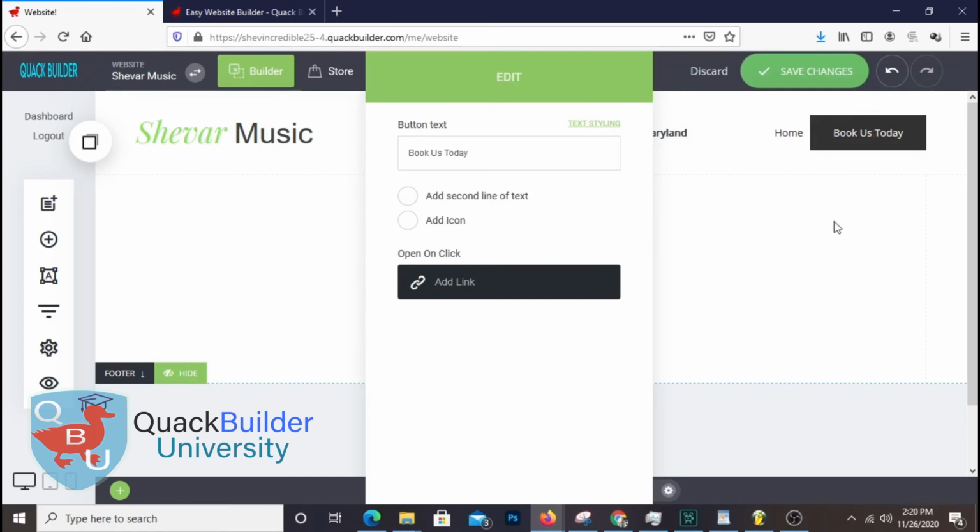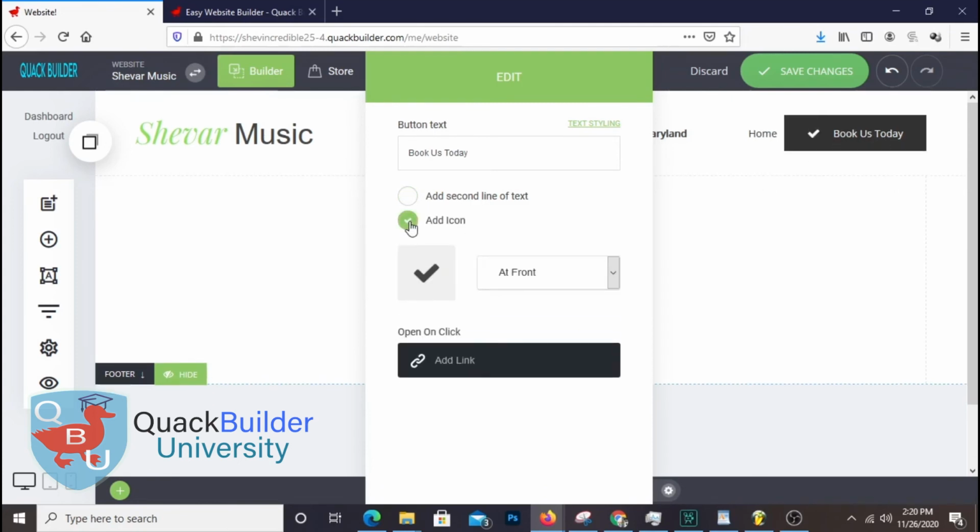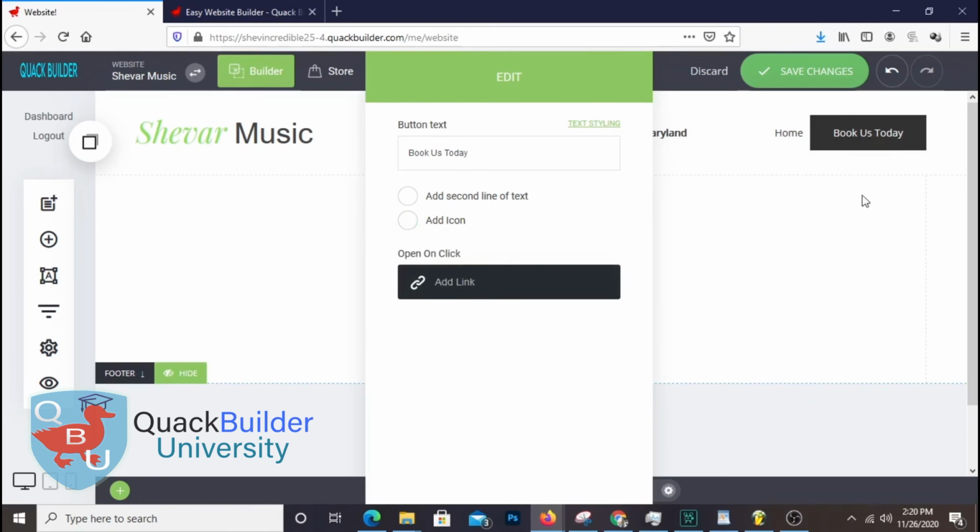What can I do now? I can add a second line if I want to, which I'm not gonna do. I can add an icon if I want, which I'm not gonna do because I just want it to be a button, and when they click that button, it goes to the booking page. I'm not gonna populate any link in there as yet, because I have to create the booking page and so on and so forth. But you get the drift, you get the idea. I'm just gonna leave it like this for now.